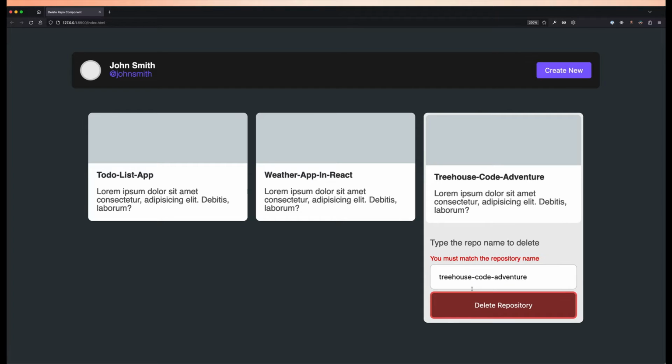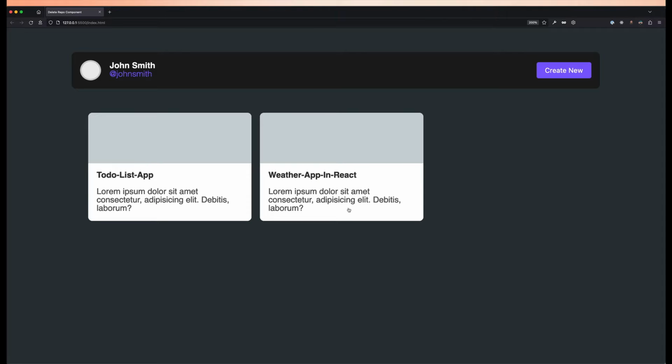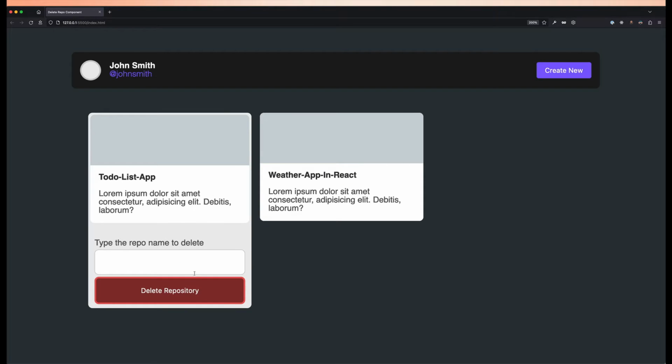So typing in Treehouse Code Adventure in lowercase doesn't work, but if we type it in with the correct capitalization and we hit delete repository, it deletes it. It's a pretty cool little feature, and it wasn't too hard to do in vanilla JavaScript.